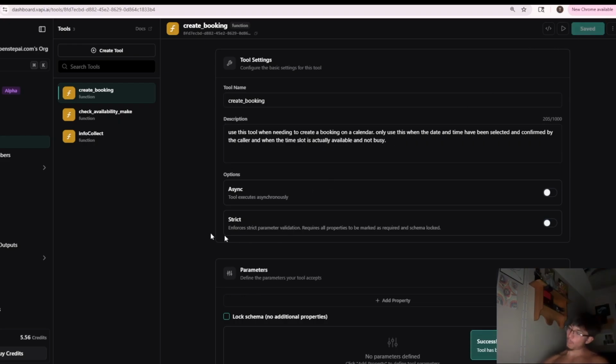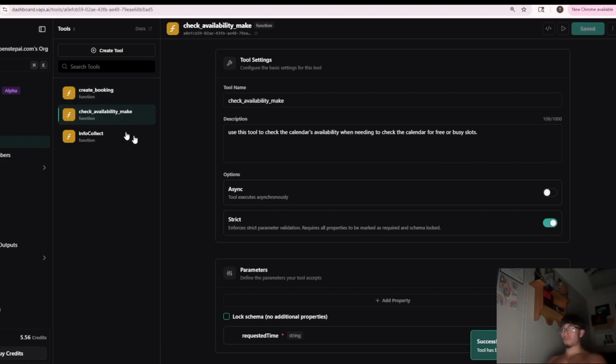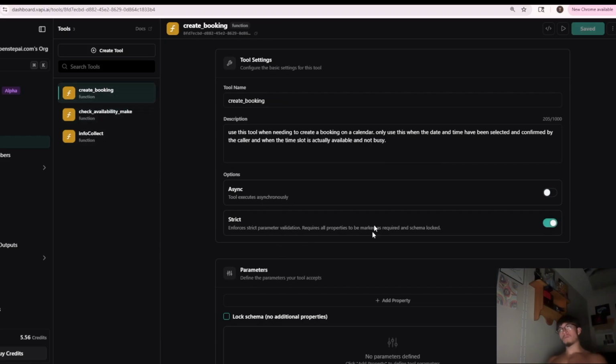Click save. And do we want this to run strictly with all of the information and the properties inside of it? Yes. Do we want this to run asynchronously? No. Okay, what this means, I already explained to you guys, but I'm going to keep it as this. And that should be pretty much the same settings that we have on the check availability tool right here. You guys can see.